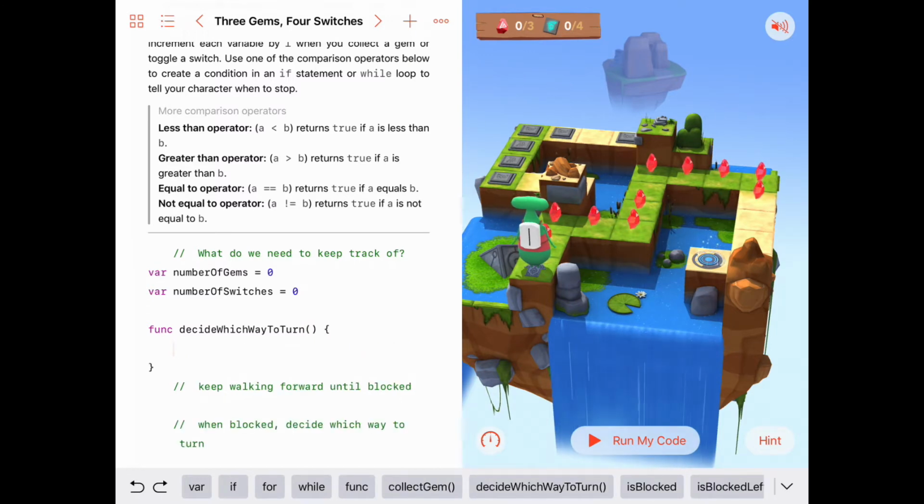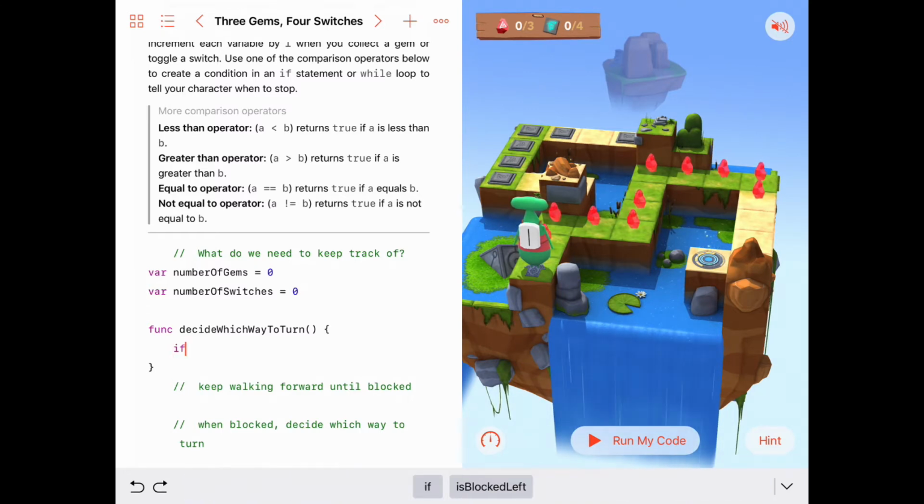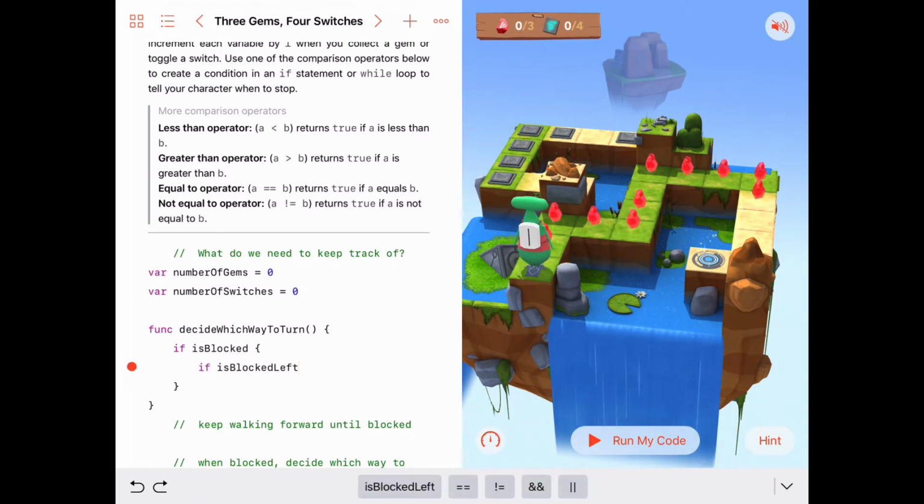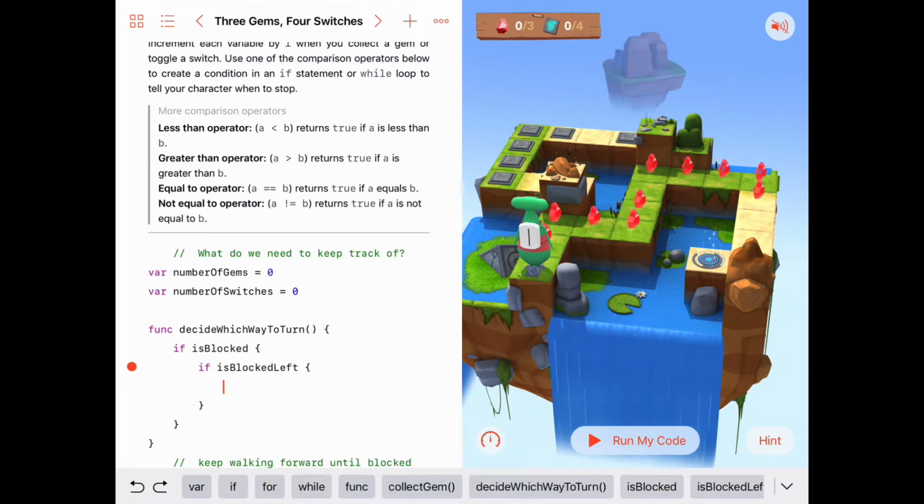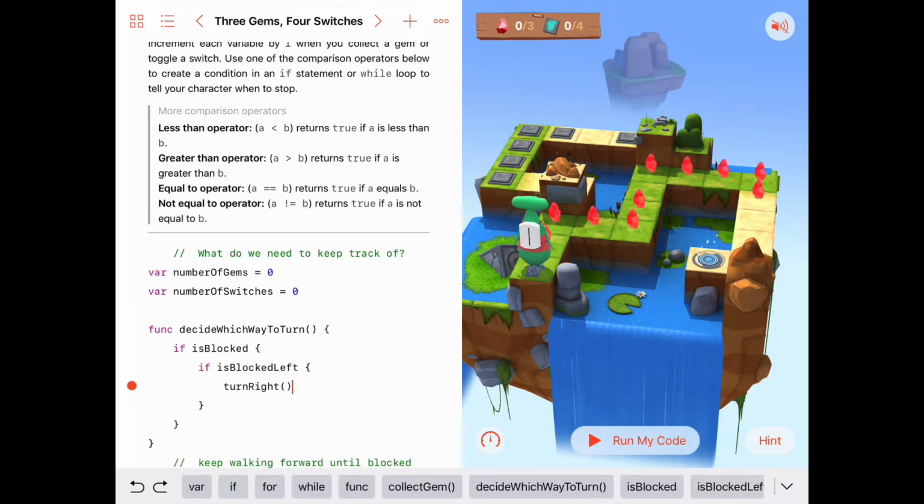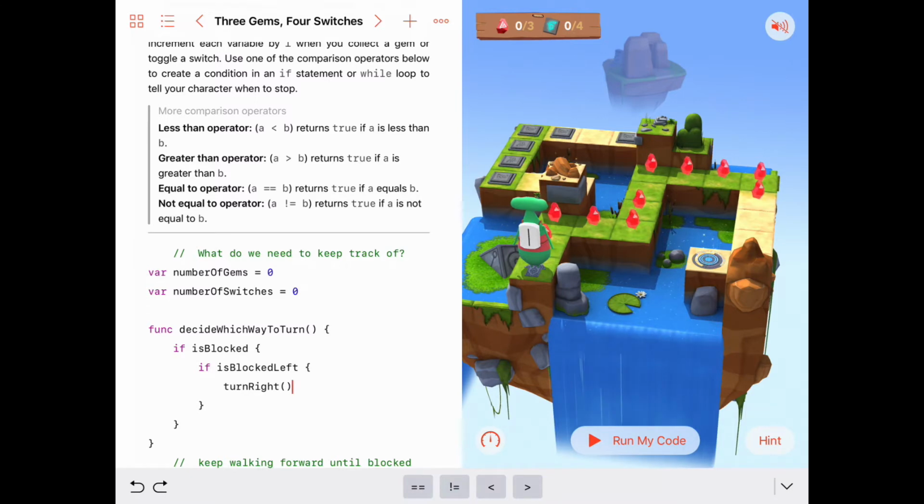Now, we said we know we're going to have to turn whenever we're blocked. So let's first check for that. If is blocked, then we know we're going to have to turn. Now, if we're blocked, we want to check if we can turn left or if we can turn right. And one way to do that would be maybe in an if statement and say, if is blocked to the left, then we know we need to turn the other way. Turn to the right. Because we're blocked to the left, so we can't turn left. That must mean we have to turn right.